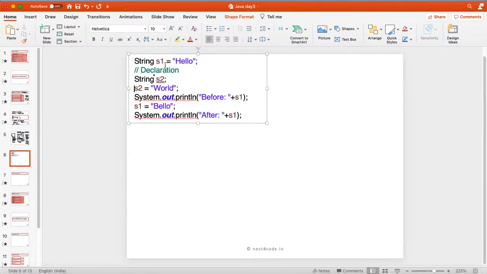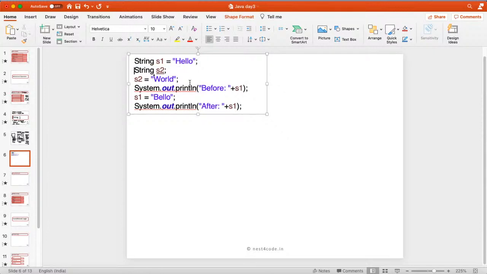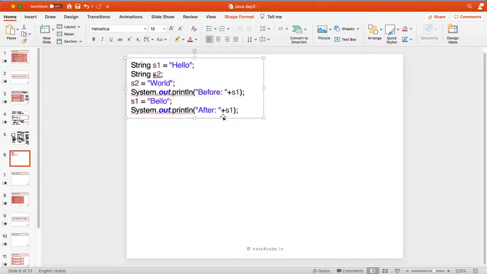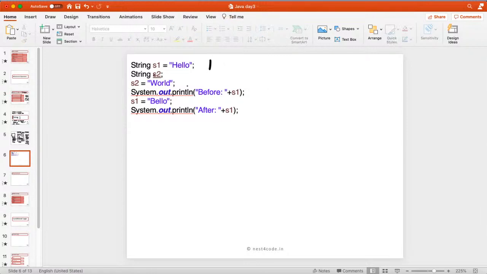Which main concepts do you want to learn? I think someone asked some question, then deleted it. Okay, so this was our program. So what happens, guys? I will number these lines: 1, 2, 3, 4, 5, 6. I will explain to you guys with the new keyword also. Don't worry.